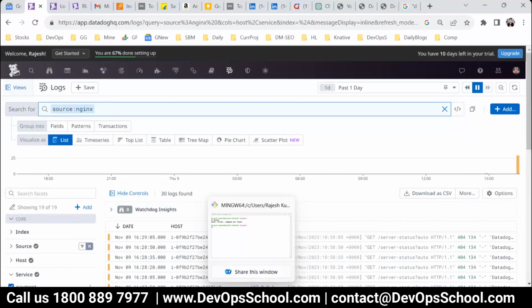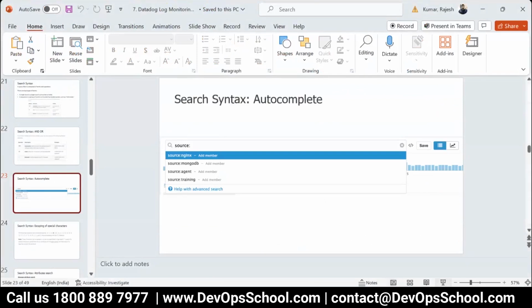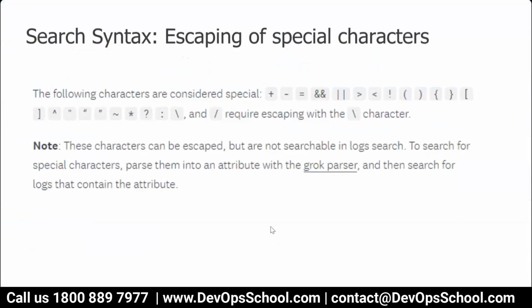Yep. Now here, you know, autocomplete features are there. So whatever fields you populated, you will have autocomplete features. For example, source colon NGINX. That means you are seeing only the nginx logs have come, right. So this autocomplete feature you have actually. Okay, so that is something you have.